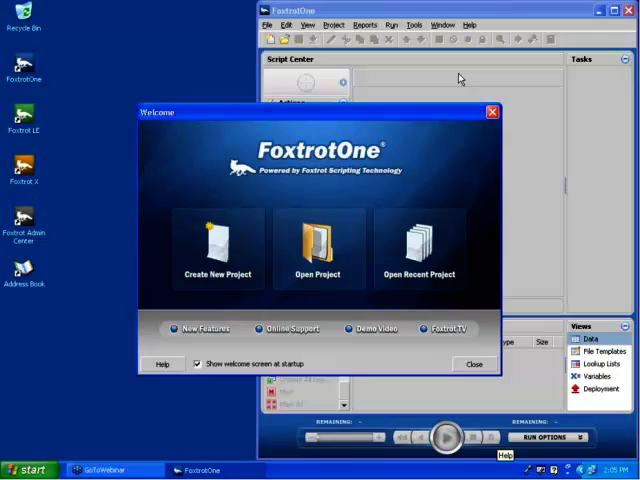Today's training is designed for FoxtrotOne beginners, so those of you who've never used our product before or have some lightweight use of our product, today will be beneficial for you. So what you see on the screen here is a picture of the welcome screen that you're greeted with when you launch the FoxtrotOne application.